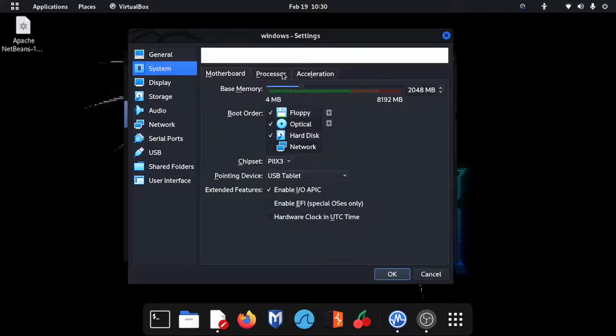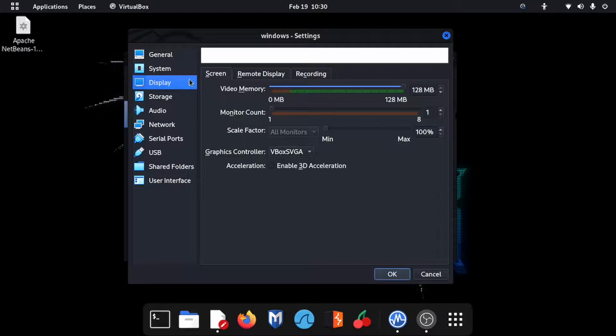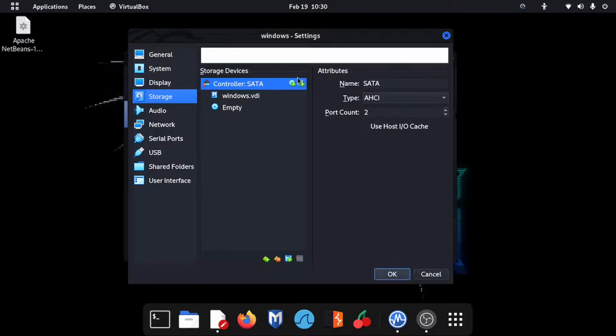Then we go to system. Let me check some other things. Processor, acceleration, leave them like that. Display, leave them like that. Storage, this is the best part. The best part, you will have to choose.